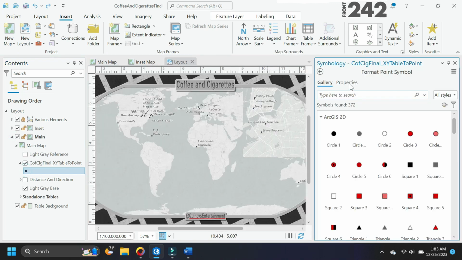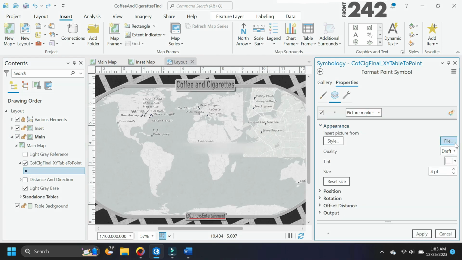To make the thumbtack, we go to the symbology for the points and change their symbols to this picture element of a thumbtack, scaling it so it looks good. And we do that for both maps.